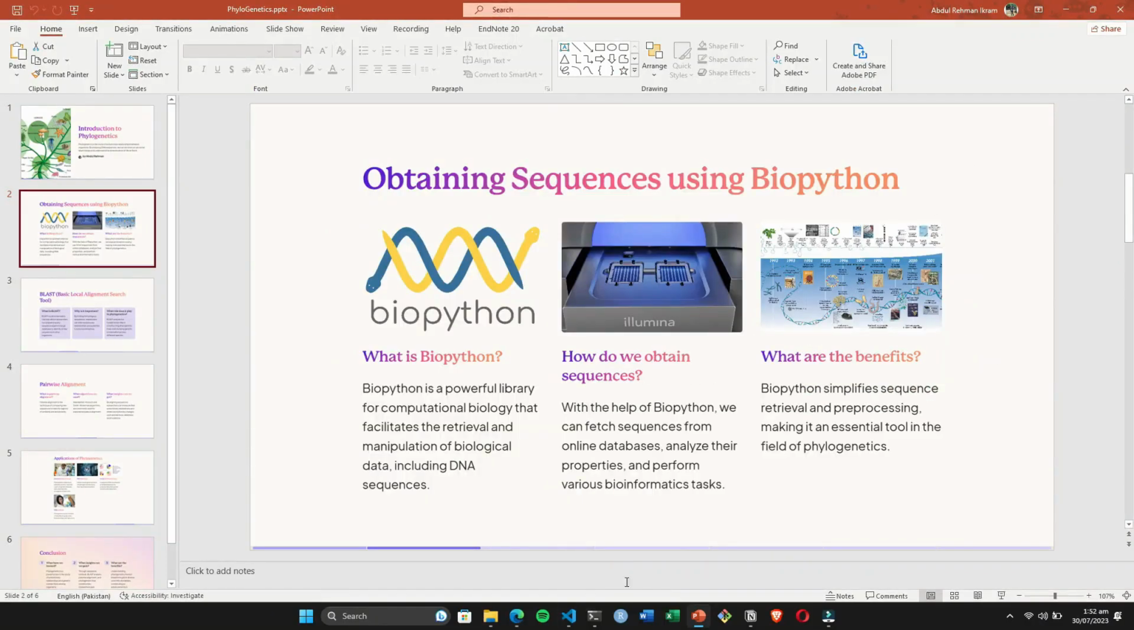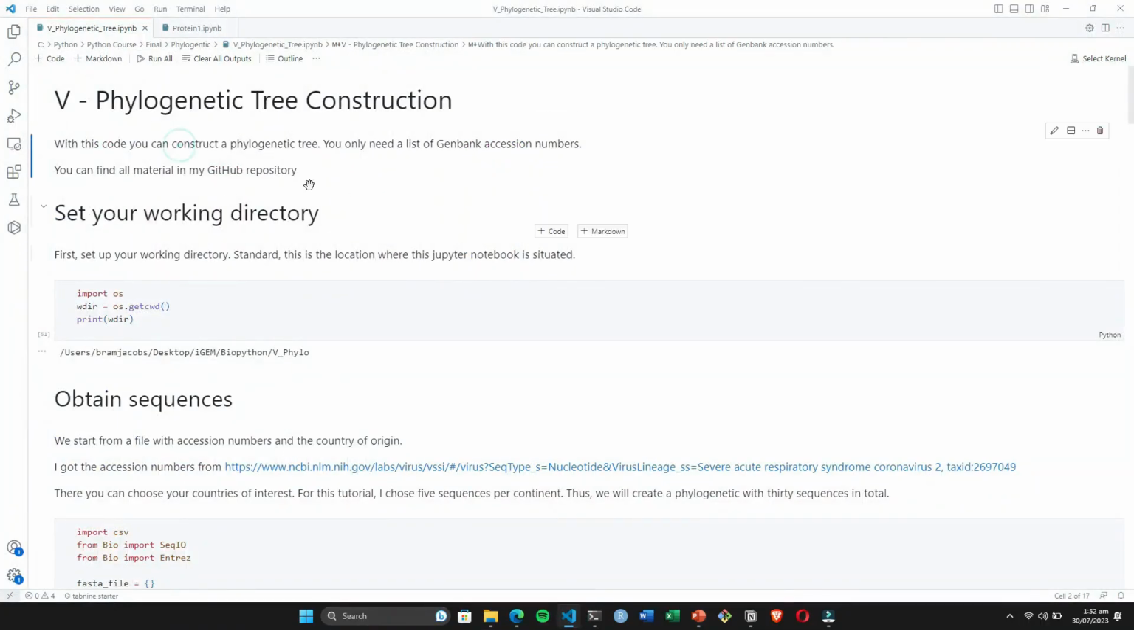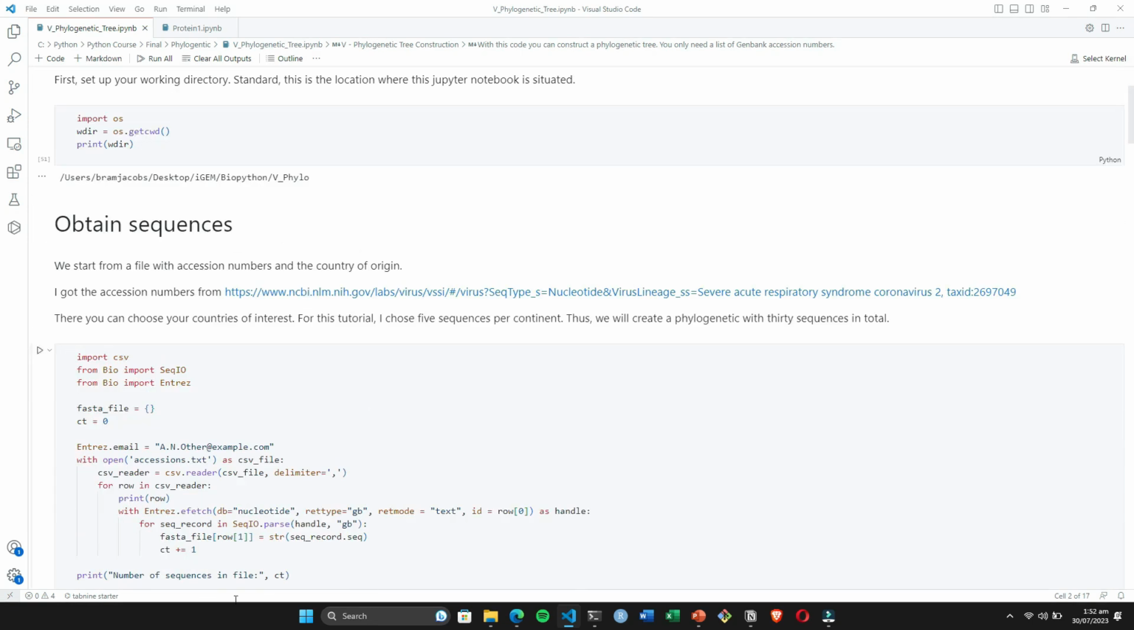So, if we move on to our code here, which is a phylogenetic tree construction. With this code, you can construct a phylogenetic tree. You just need a list of GenBank accession numbers, and you can find all the data that is written here in my repository. So, obtaining the sequence.